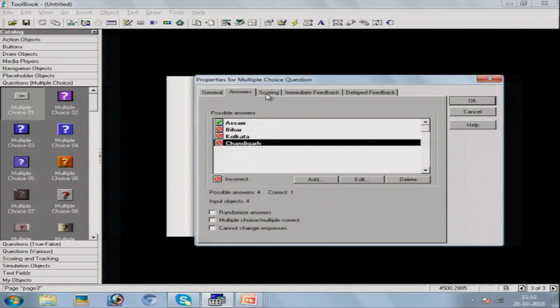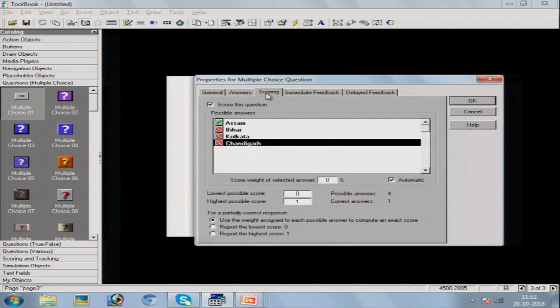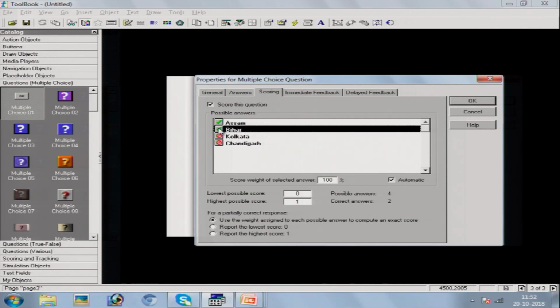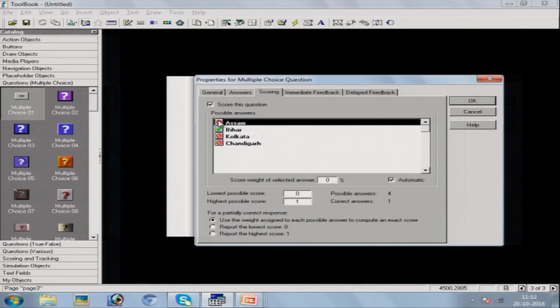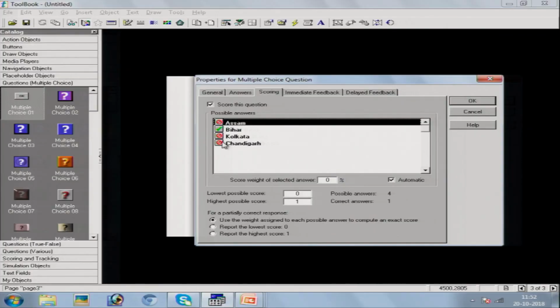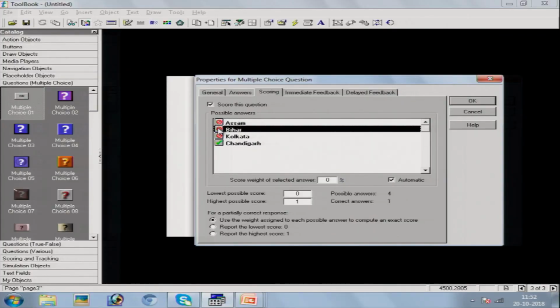Now here you can also give scoring. This green color means my correct answer is Assam, right? You can change it also: if you click on Bihar, you can click on Assam. That means as a teacher you should know what your correct answer is, right? For example, I am clicking on Chandigarh, and I have given these three as wrong answers and Chandigarh is the right answer. Now scoring you can give, that is 0 for a wrong answer and the highest possible score is 1.